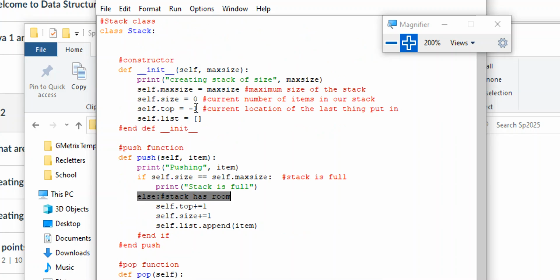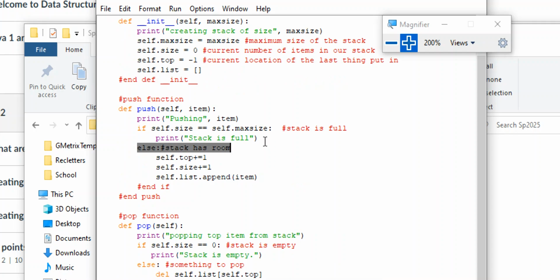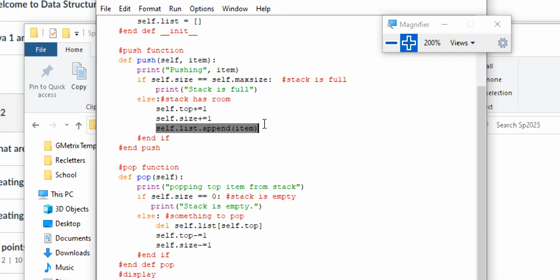So top is -1. When I increase it by 1, that puts it in slot 0 of my list here. All lists go 0, 1, 2, 3, 4 in that number. Now the size is set for 0, it goes to 1, and that's just how many items are on here. And then of course I append to that list. Now I could put it at a specific location, but with Python, append just adds it to the end of the list. And since this is a stack, I can just remove it from the end of the list and add it to the end of the list.